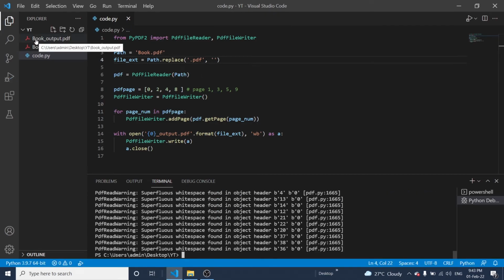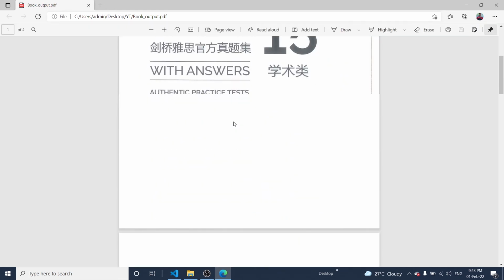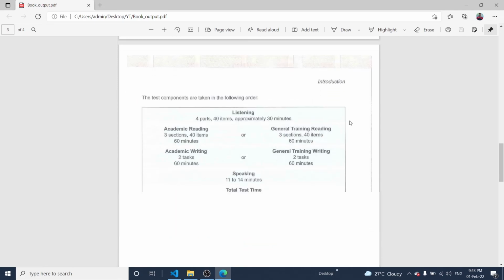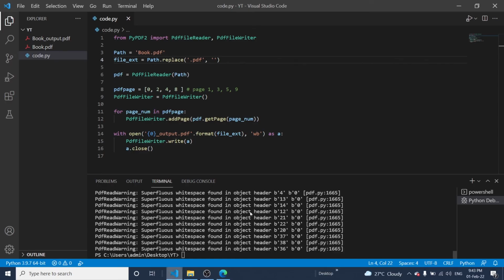Okay, so here you can see a new file called book underscore output.pdf. This is a new file. Okay, let me open this one to see whether the file is correct. Okay, so here you can see page number 1 and page number 3 and page number 5 and page number 9. So according to our requirement, PDF pages are extracted from the original file and saved as a new file with the name output.pdf.